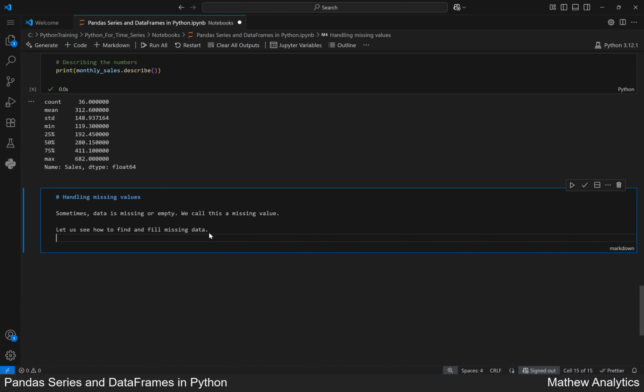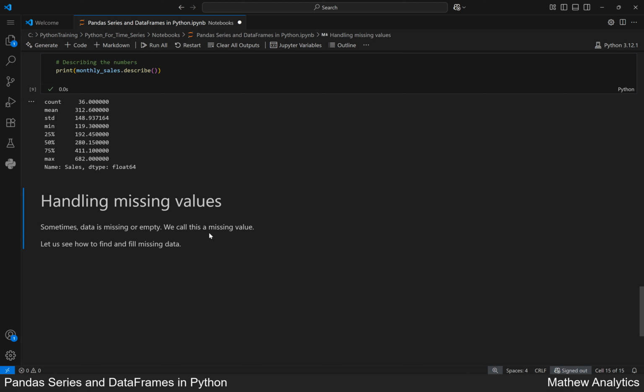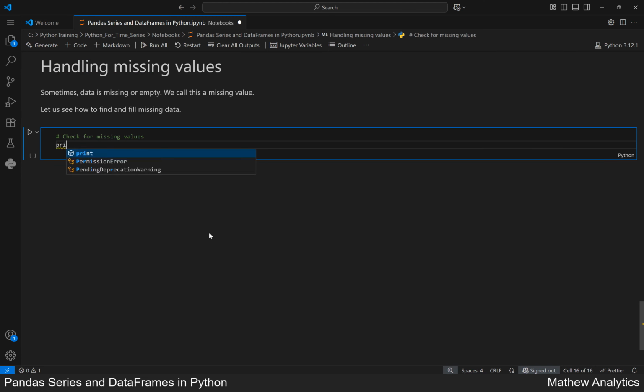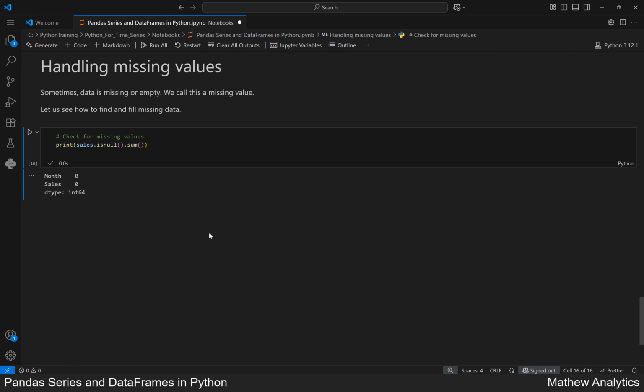Running the cell now. Think of missing data like holes in your address book. Let us check if we have any empty spots in our dataset. isnull marks each missing data point as true. Sum adds up how many missing spots there are for each column. Running the cell now. What will you do if you find missing values? Let us fill one next.